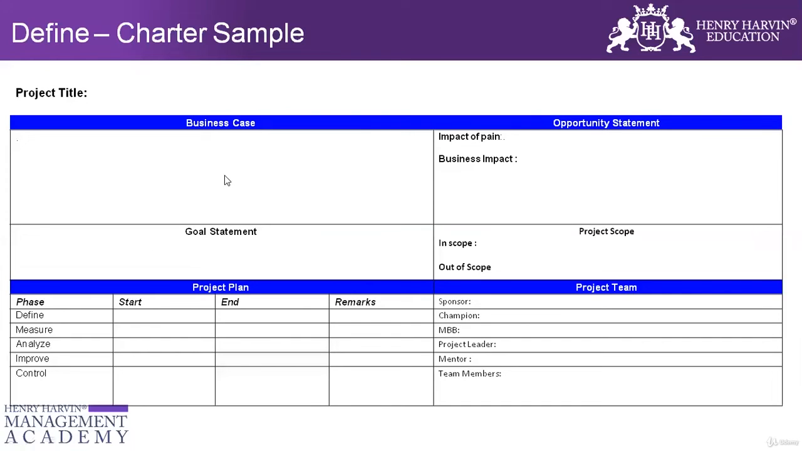This is a business case. This is the opportunity statement or the goal statement where you mention the 4W1H, the business impact. One thing which I didn't discuss is the project scope also. I'll come into that in a while. This is the milestones we talked about. Define start date and end date.